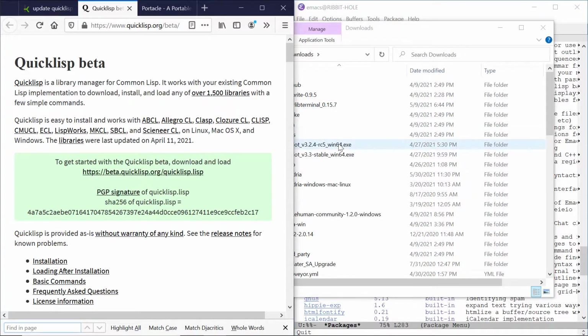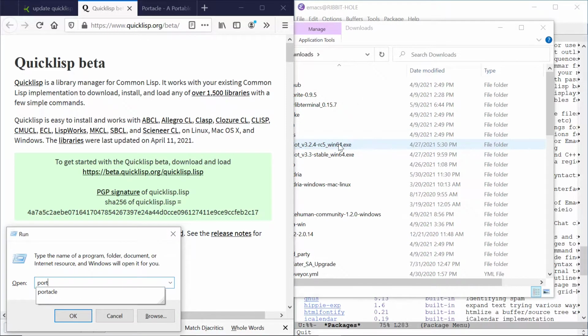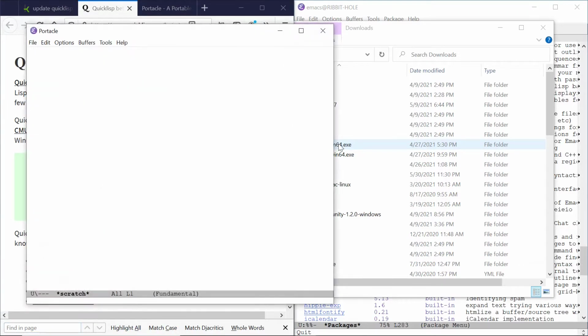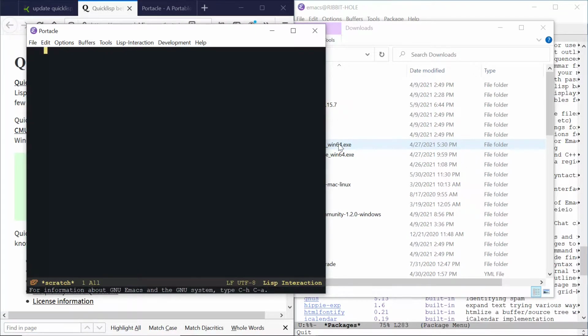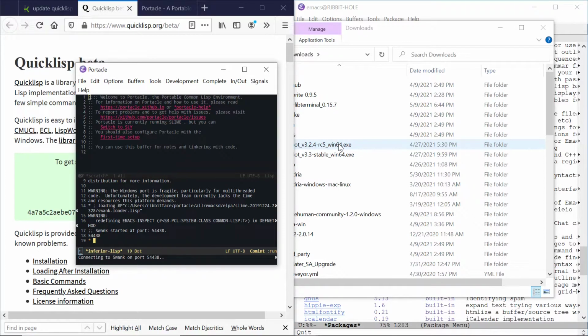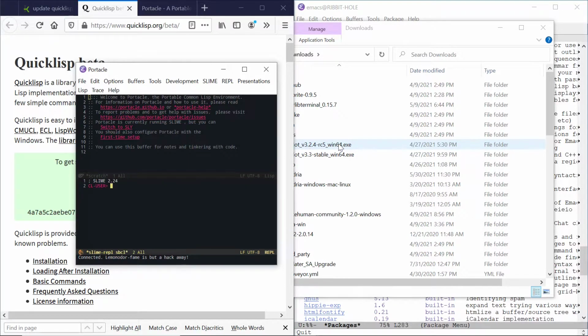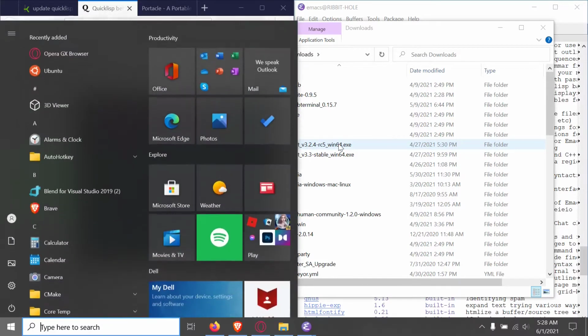But now I can just type port, because that's what I put in the other file, right? If I do that, it's just going to run this. So anytime I want to run Portacle now, all I got to do is run port, because it's in the ribbit face progs folder, and I can put anything in there. Anything I put in there is going to be known by the system. So I just put a bunch of shortcuts in there so I can run stuff from Windows.